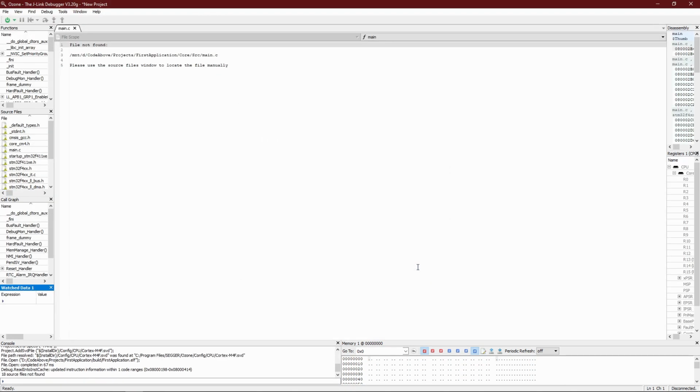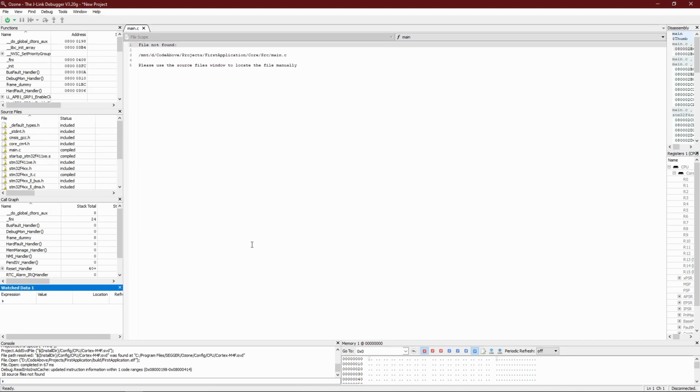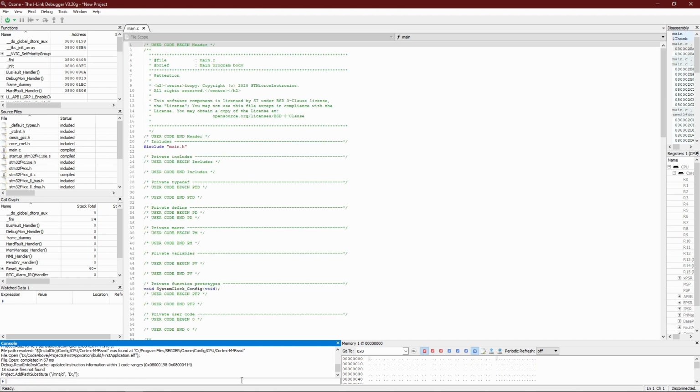The only minor issue now is that source files are not found within the Ozone project. This is caused by the fact that we have built our application using a Linux subsystem, and the elf file contains source file paths coming from there. Fortunately, Ozone has the possibility to replace these paths with our own. To do this, in console type in project.add_path_substitute, open parentheses, quote /mount/d, quote, comma, quote, d:/, quote and close parentheses. Now we are able to see our source files.